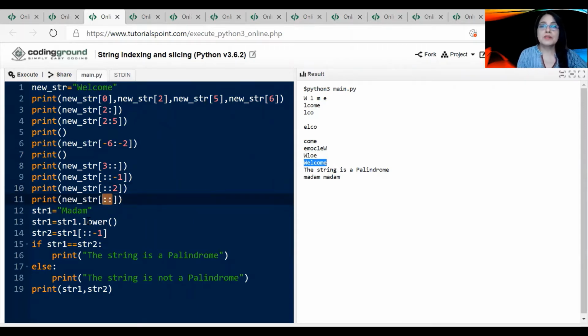To check whether a string is a palindrome or not, we can change it first to the lower case. We use string double colon minus 1 to reverse the string and store it in another variable, string 2. We then compare string 1 with string 2 and we print it's a palindrome if these two are the same. Otherwise, it is not a palindrome. And then we try and output both the strings. We get the string is a palindrome and we notice that both the strings are the same.